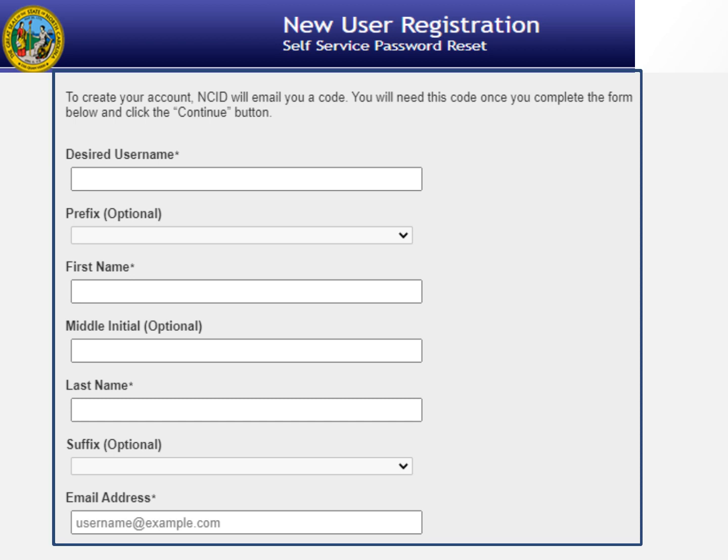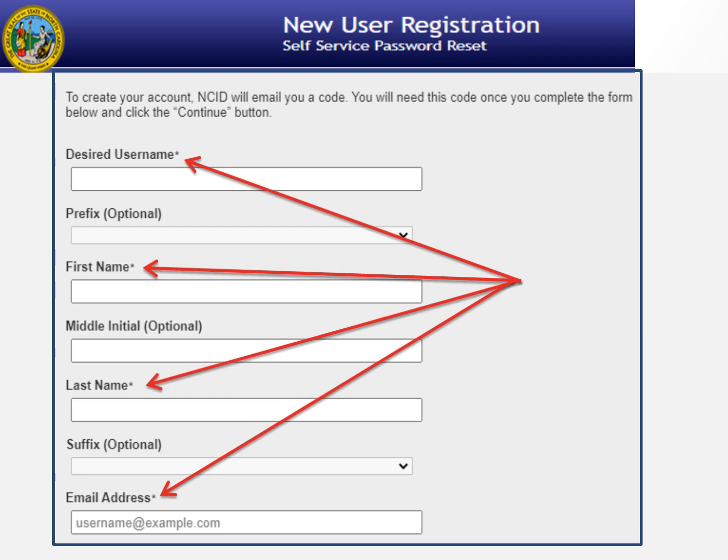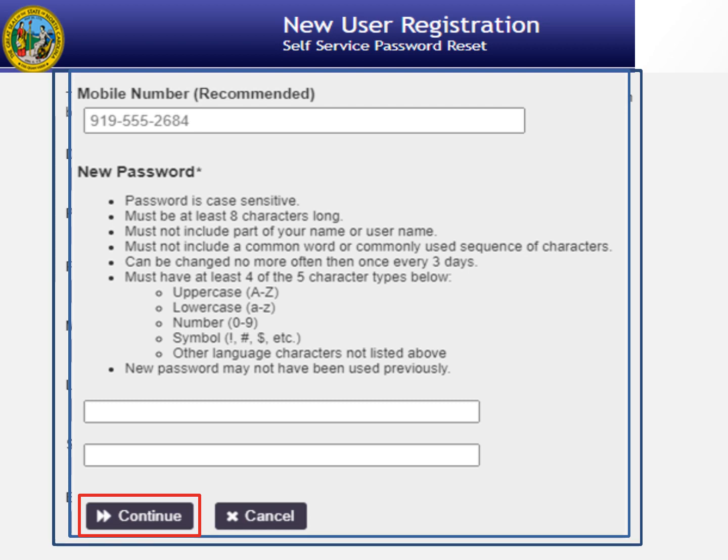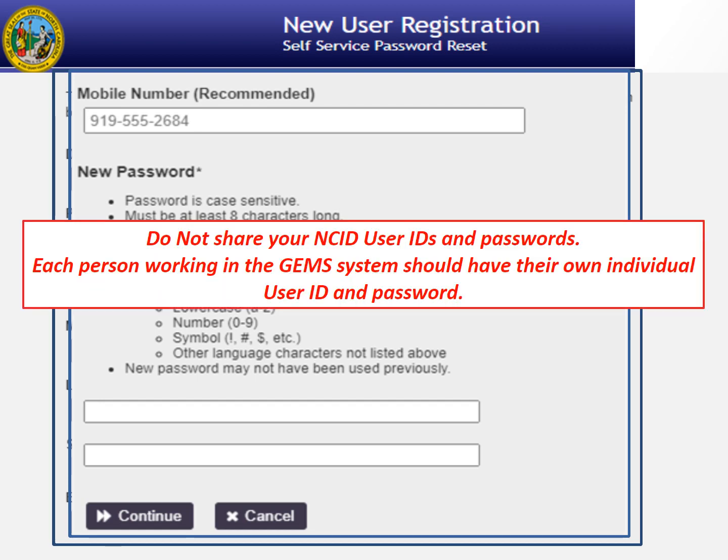At a minimum, complete the required fields indicated by an asterisk, such as desired username, first name, last name, and email address. Enter in a password and confirm. Once you select Continue, you will be prompted to complete the registration. Note: do not share your NCID user IDs and passwords. Each person working in the GEMS system should have their own individual user ID and password.